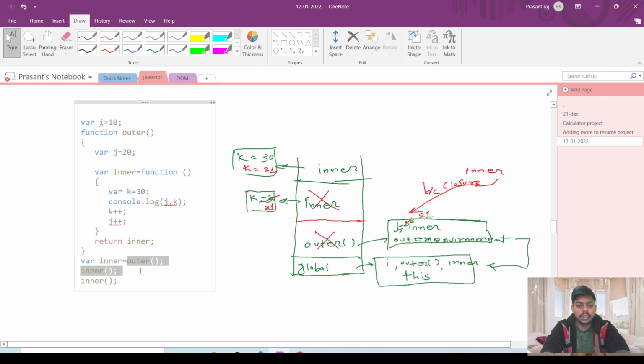So and then return inner. Outer has return inner. After that, since the outer function execution has been completed totally, the execution context for that will be deleted, but it will remain for the use of the inner function. The variables that are there in the outer function will remain for the inner function to use, because of the closure property of JavaScript that we have seen in the previous lecture.